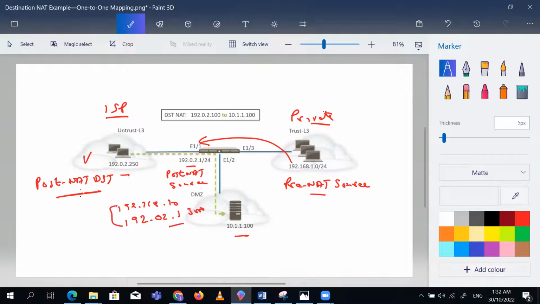Okay, guys. So we have done our lecture for today, and we saw the concept of NAT, static with dynamic and PAT, then source versus destination NAT, and the concept of pre-NAT source, post-NAT source.